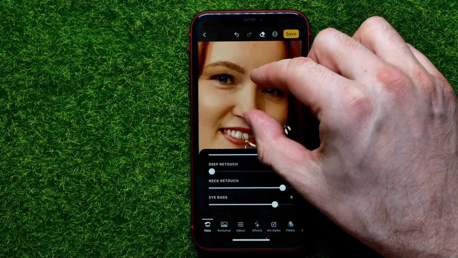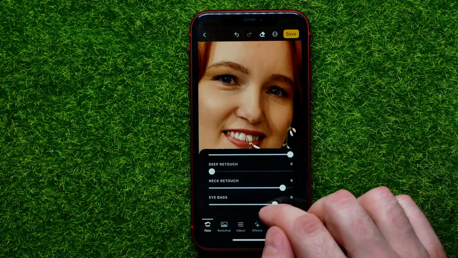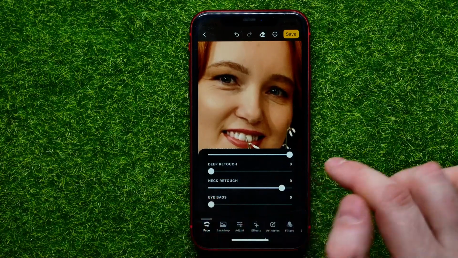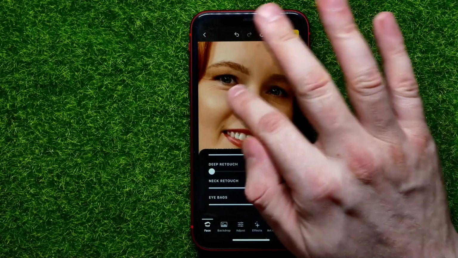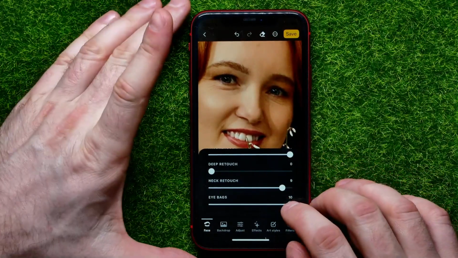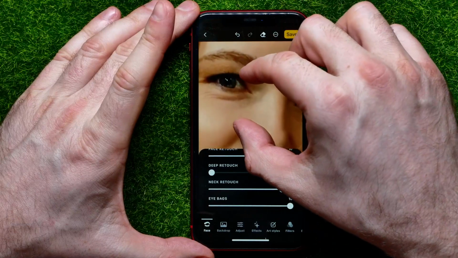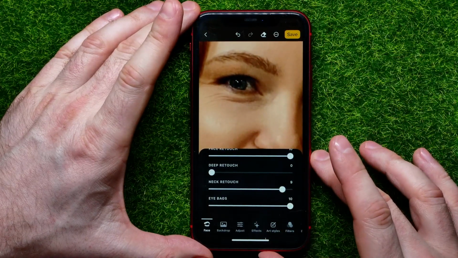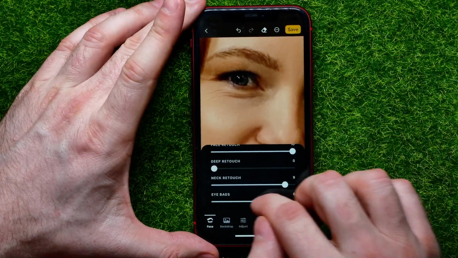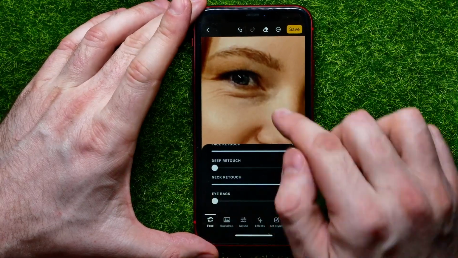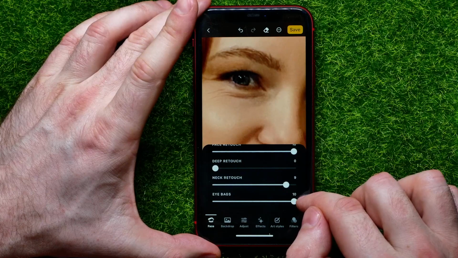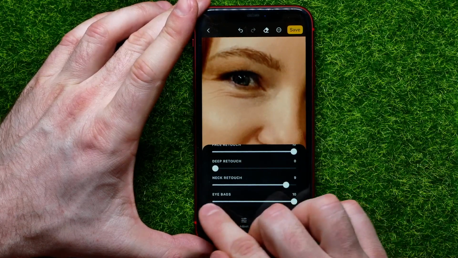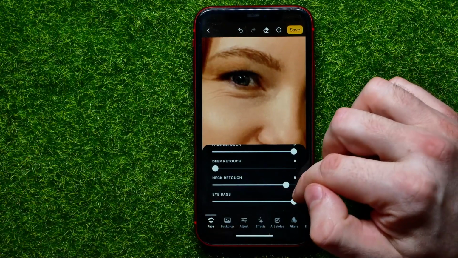Also, you can remove eye bags. The original photo looks like that, and you can drag it to the right to remove it. Actually, you can right now see the effect. Let me zoom one single eye and see what happened. That's the original photo, and that's the effect of eye bags remover.